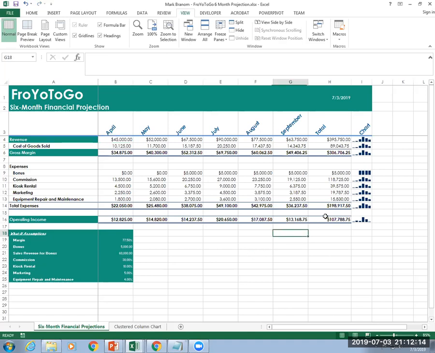So what we want to do is, what did I do? My numbers look wrong to me. 390, 306 is correct. This is not correct. Why is this not correct? Oh, because I fill handled this all the way across. I didn't want to fill that all the way across. I wanted to fill this all the way down. That's why. There we go.